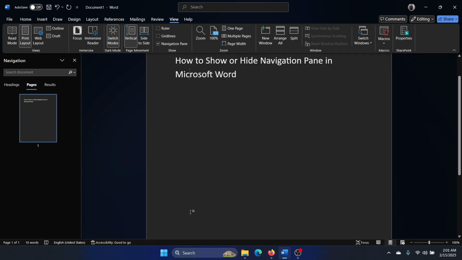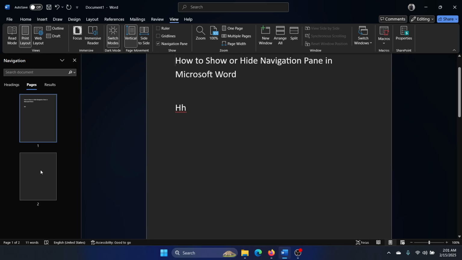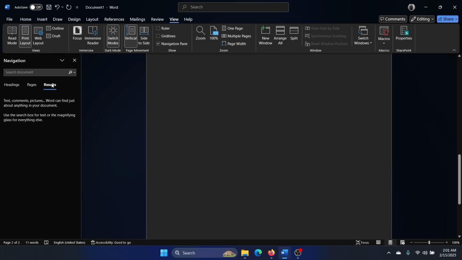Let's say we had multiple pages, okay? Let us say we had this thing. We had a second page. So all I needed to do is go to the first page, go to the second page. I can navigate to any result. I can navigate to any heading. Okay. And I can navigate to any word as well.